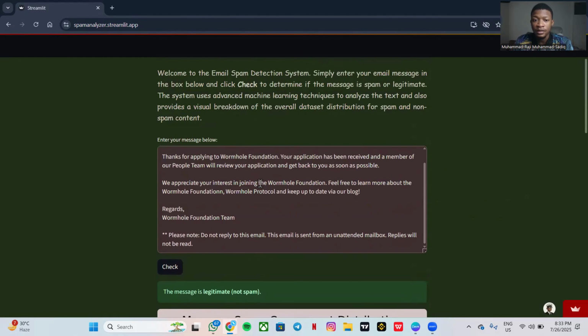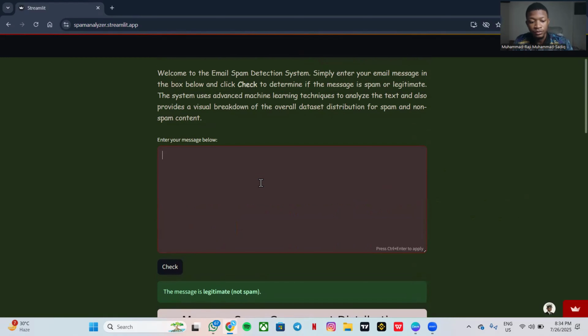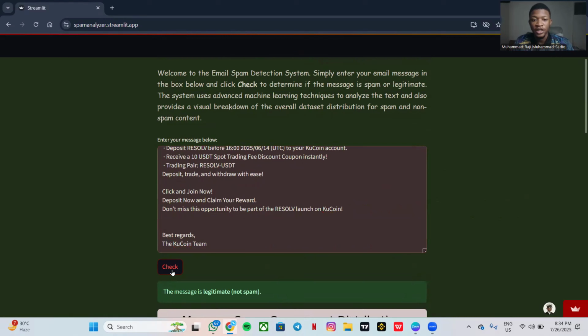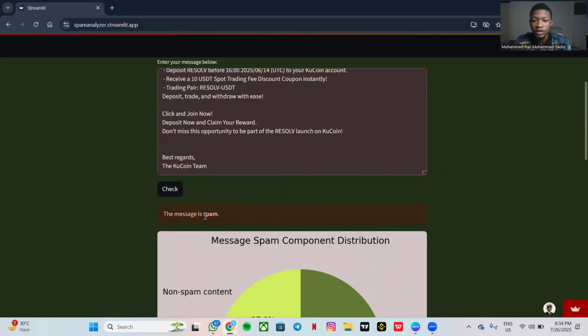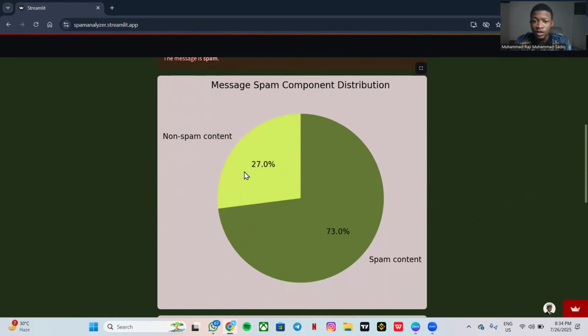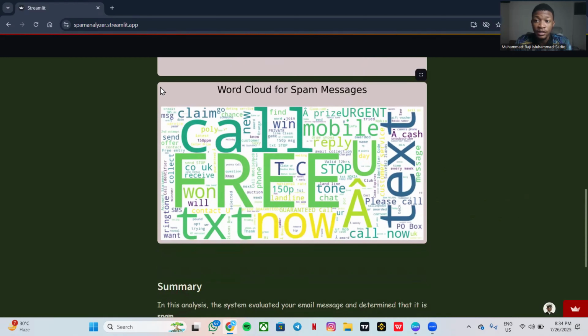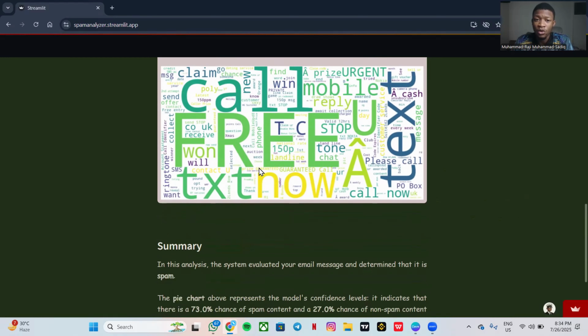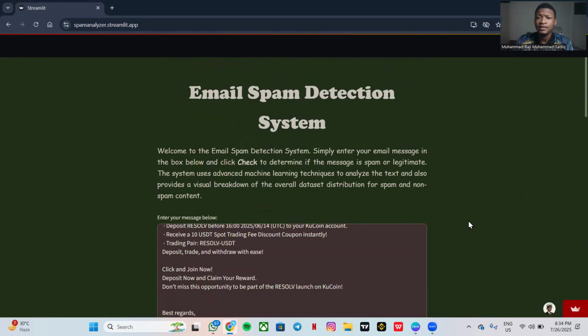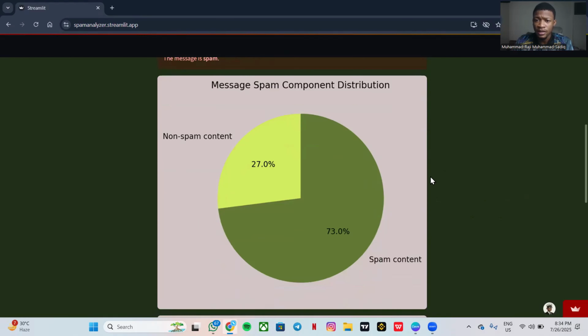Now, I'm going to test the system with another message, which is this. I'm going to check, and unfortunately this message is spam according to the system. And you can see a flowchart here, 27% of non-spam content and 73% of spam content. And also you can see a word cloud here showing the most frequent words in the spam category, and also a summary for non-technical users to understand it easily. And this is the system, very simple, and as you can see, it works perfectly.